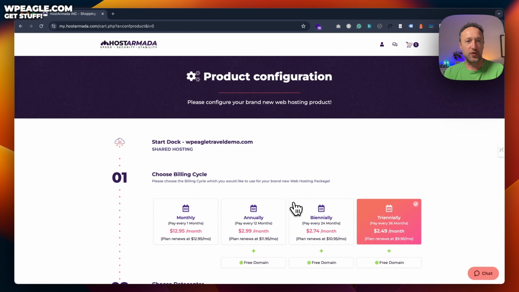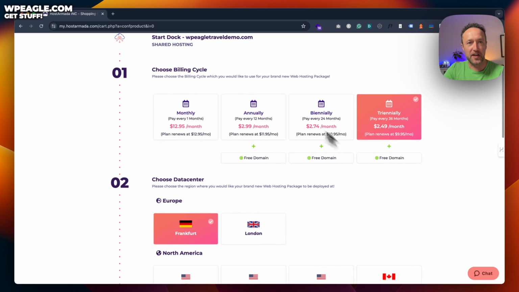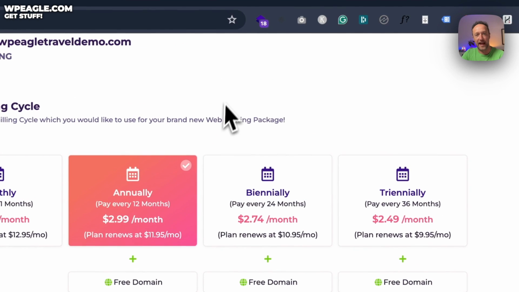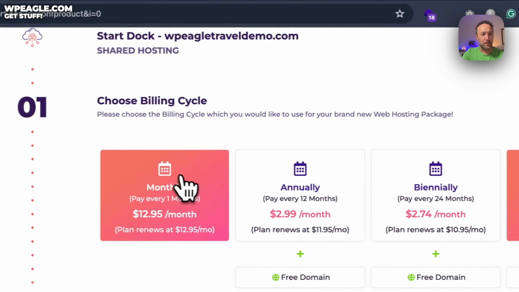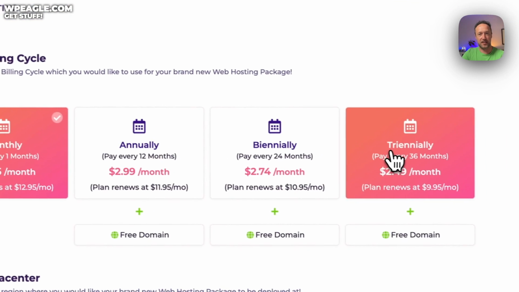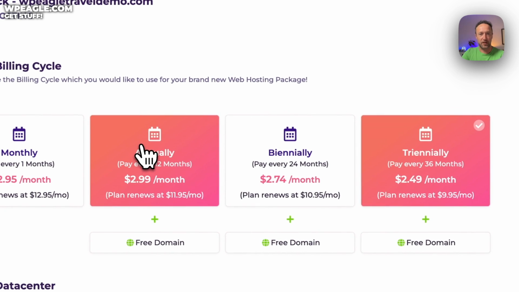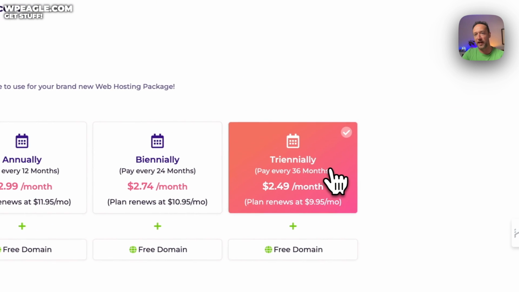Now we're on to the product configuration. So there's a few things we need to select here. First is the billing cycle. It's far better value to go for a 3-year period. But if you don't want to put all that money up front right now, maybe you're not sure how the blog's going to turn out and you don't want to commit to 3 years, then go for the annual package. You want to avoid the monthly package because it's a lot more expensive and you don't get the free domain. So go for annually, biannually, or triannually.